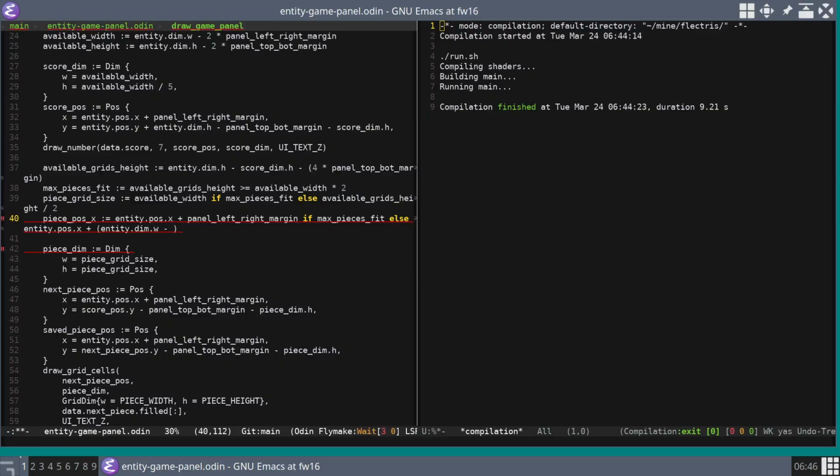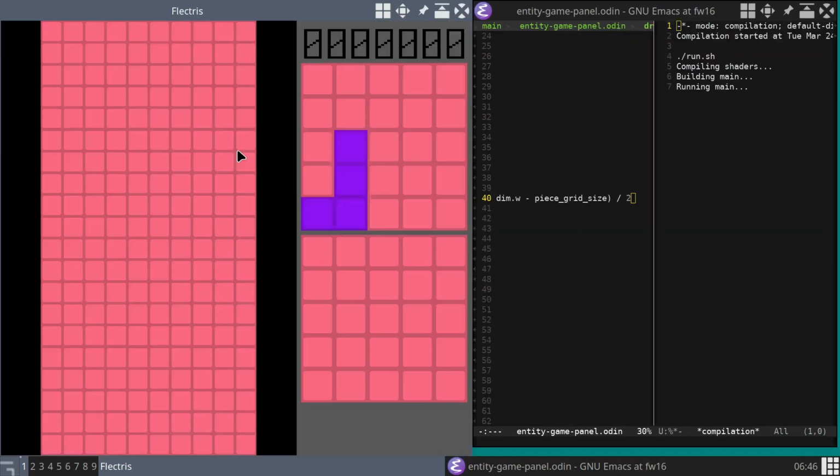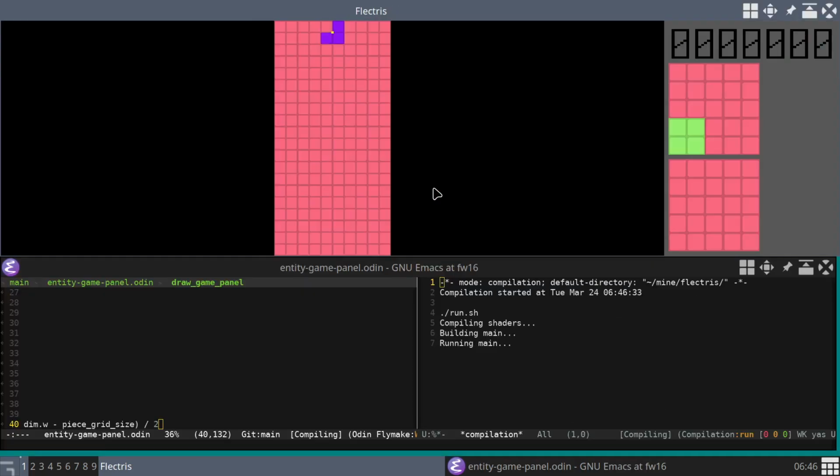Minus piece. Oh my god, what do I call it? Piece dim? Max piece is fit. Piece grid size over 2. So it looks like that. Nope, didn't work.